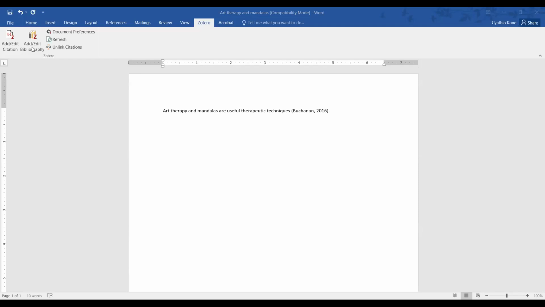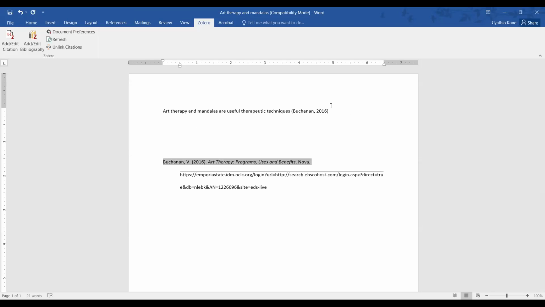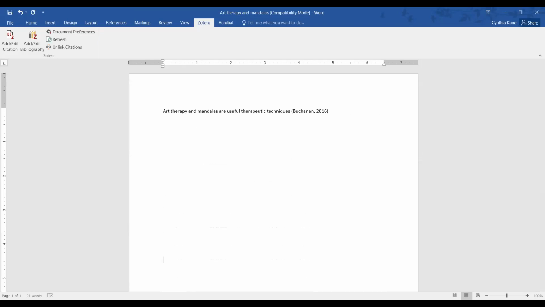And now I could add my bibliography. And I can move this down to the bottom of my page. But when I added that bibliography, it recognized the fact that I had already used Buchanan, and so it added that as a bibliography or a references list. Now, this is not anything you have to do, but it's a really nice way of being able to create and integrate Zotero with Microsoft Word. I'm going to stop my share here.